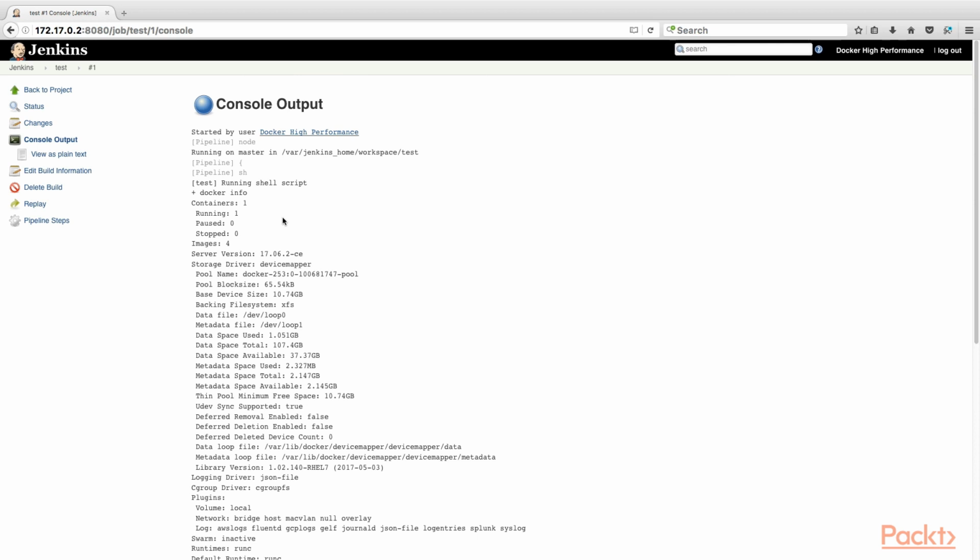In conclusion, we finished setting up Jenkins inside the Docker container. We set a few configuration options in Docker and Jenkins so that we can access our Docker host from inside our Docker container.